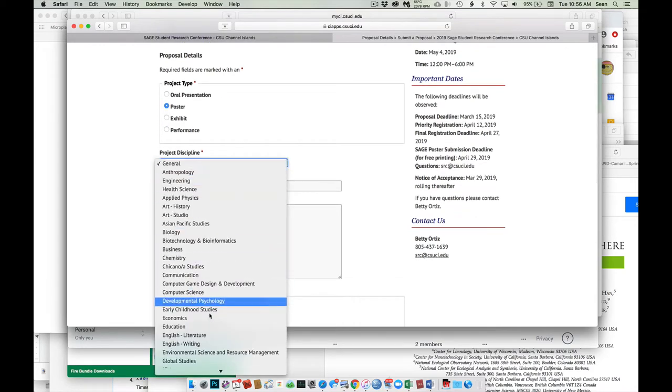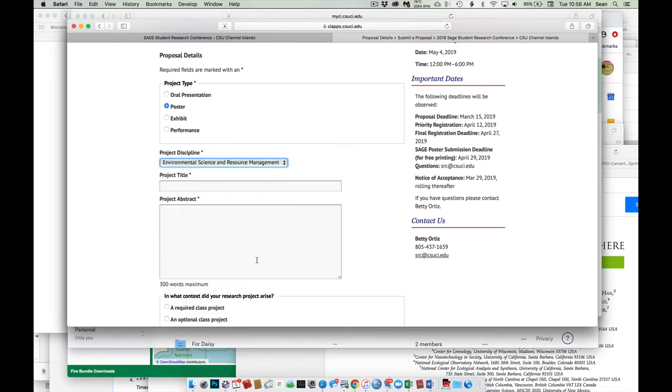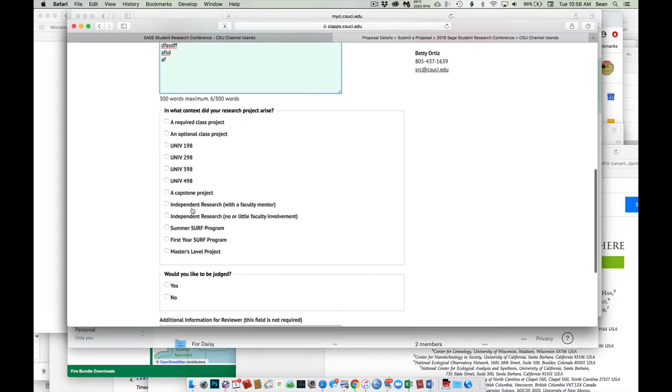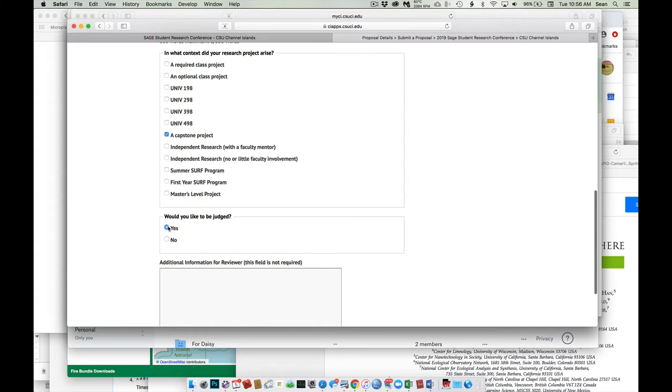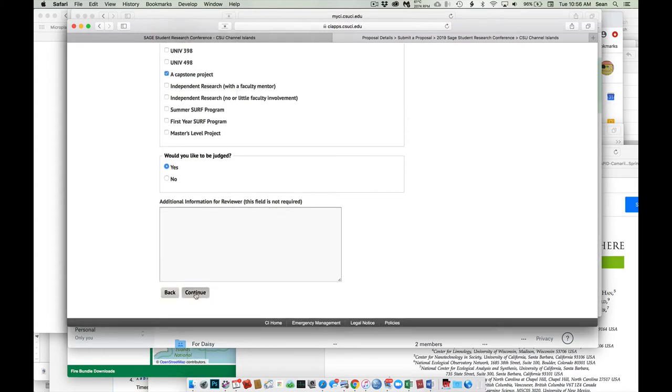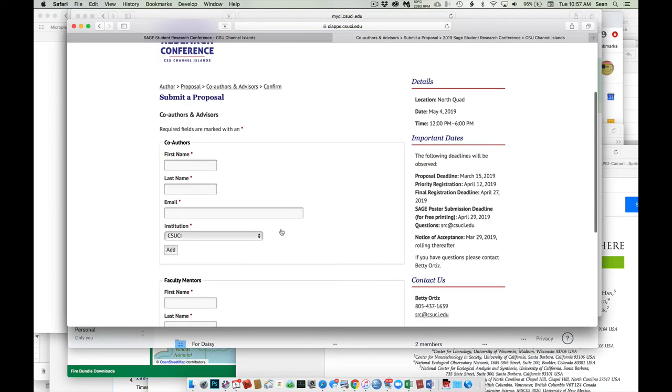You're going to pick ESRM, and you will have already worked up your title and your abstract. So you'll have that vetted in another document, making sure that your abstract is 300 words or less. So I'm going to highlight that title, paste it in here, and I'm going to copy the text from the body of my abstract, paste it in here. Then I'm going to say that this is part of a capstone project, and that you want it to be judged. You can skip this one, leave it blank, hit continue, go to the next screen.